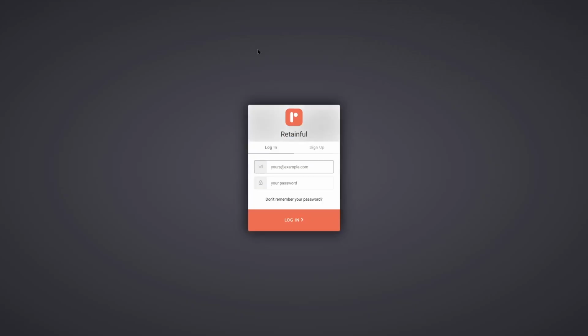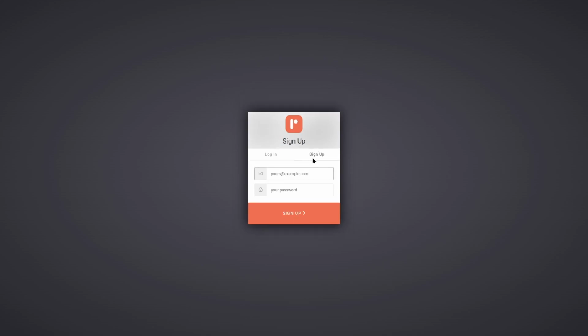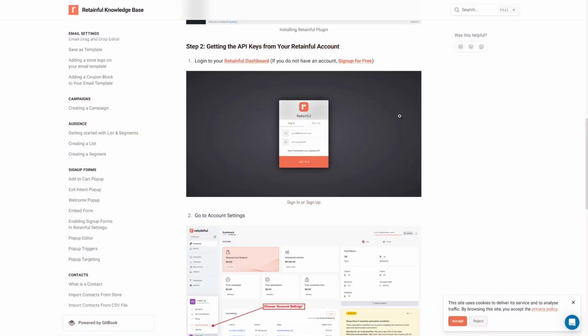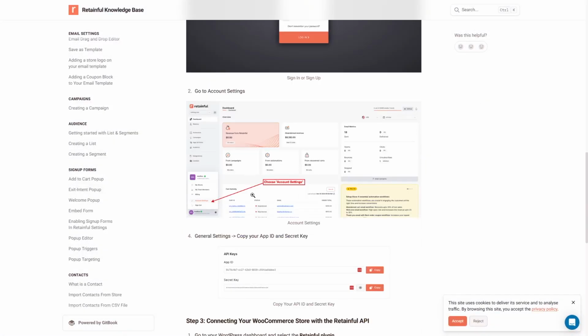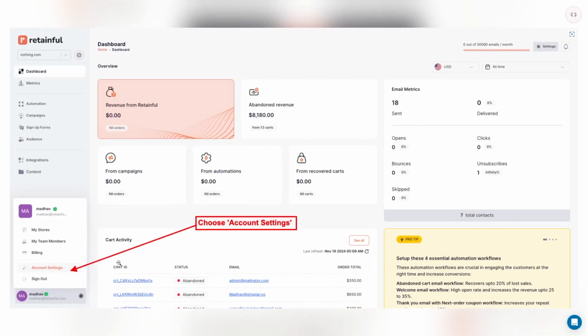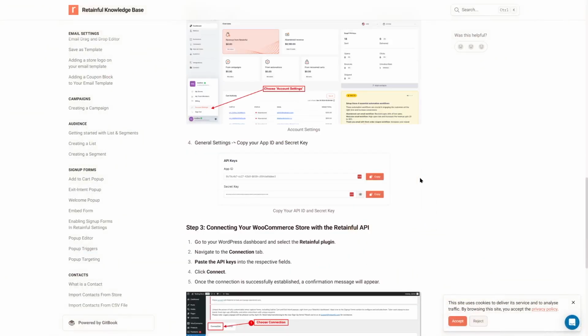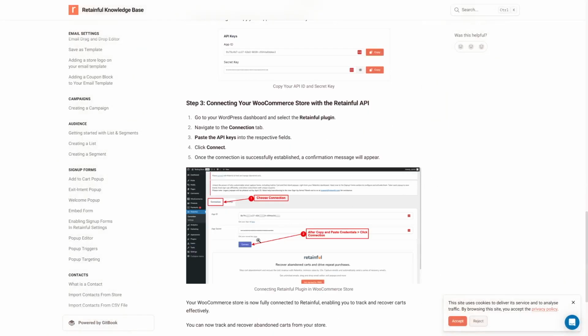Now, if you already have a Retainful account, just simply add in your email and password and click on the Login button to log in. Or if you don't have an account, just simply click on Sign Up, add in your email and password and click on the Sign Up button. Then verify your account and get your app key and secret ID key and go back to your website, paste those information over here and click on the Connect button to connect your website with the Retainful service.